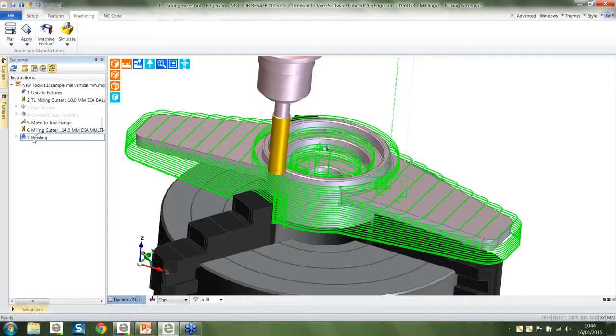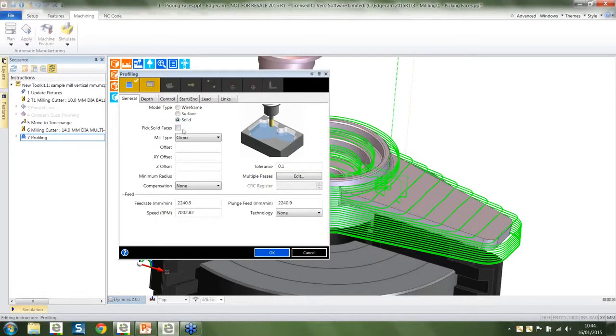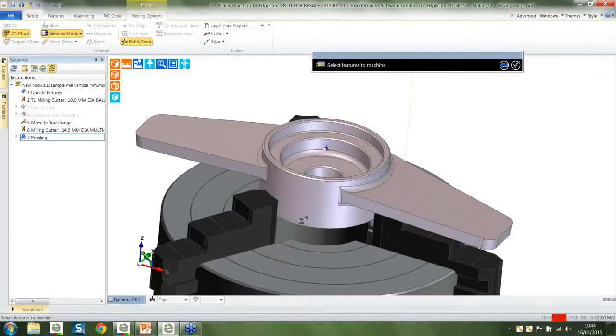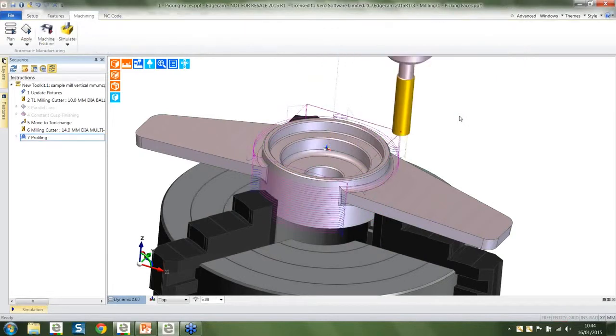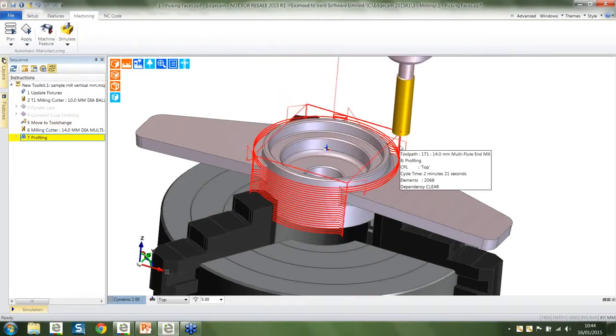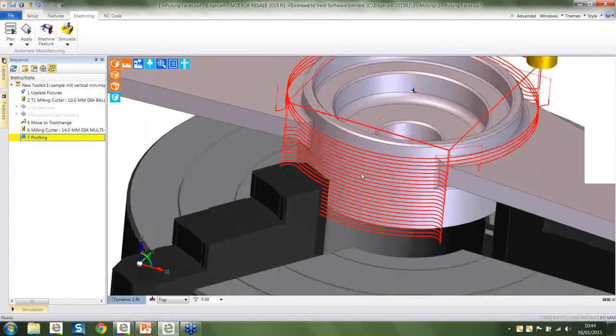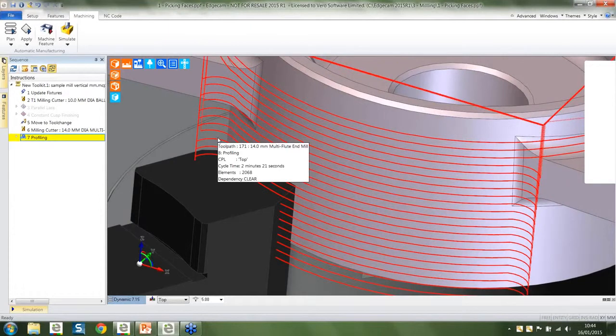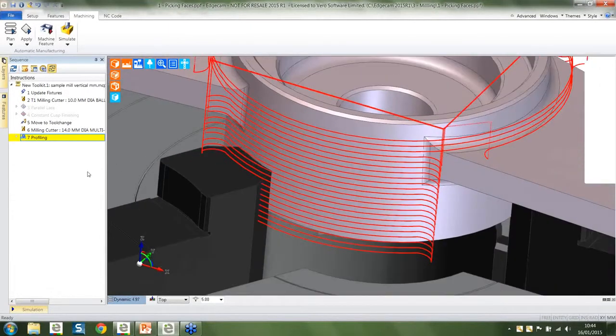So if I edit my profiling cycle, what I simply want to do in the first instance is pick the solid faces, and all I wanted to do is really just machine that central boss on that particular part. And that's exactly what it's done. So again, that's another very good example of not having to create boundaries, and obviously let the intelligence of the cycle decide which area it can reach, which area it can get to. So I've not had to create boundaries. But what you may notice, it's also gone and hit the vice jaw. Obviously not a very desirable condition.